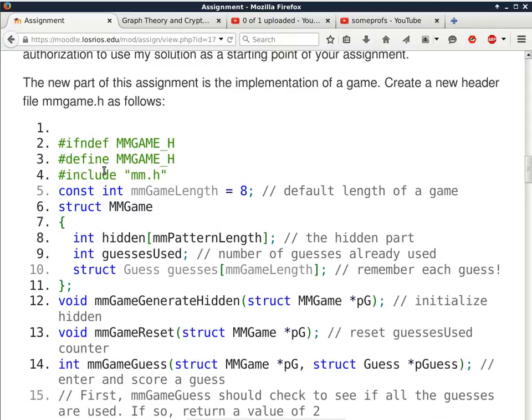If it is already defined, then it's going to skip all the way to the #endif and not pass anything in between to the C compiler. So that's how this particular mechanism works. You will see this type of mechanism in just about any header file for C and C++. This is a fairly industry standard way of arranging a header file.